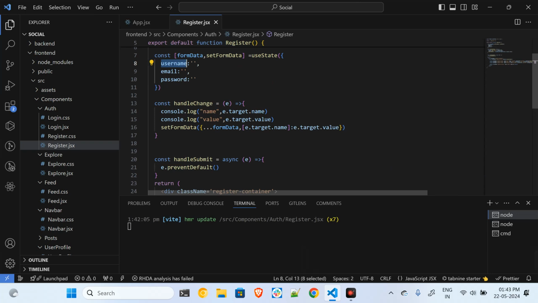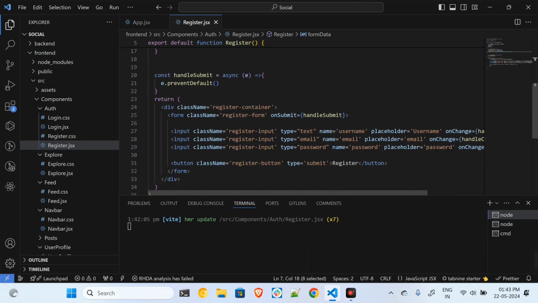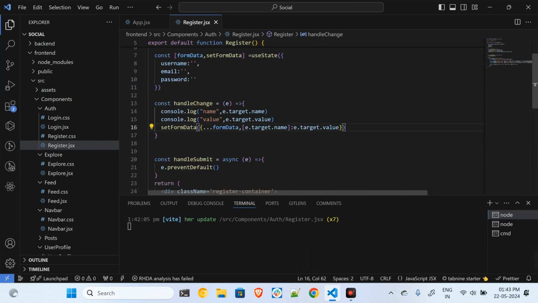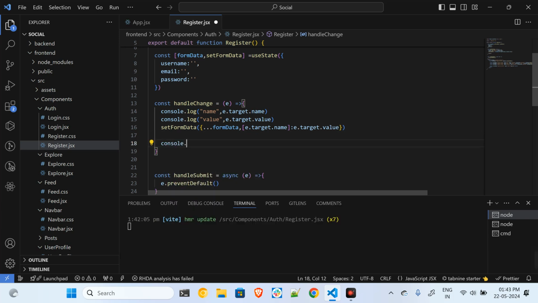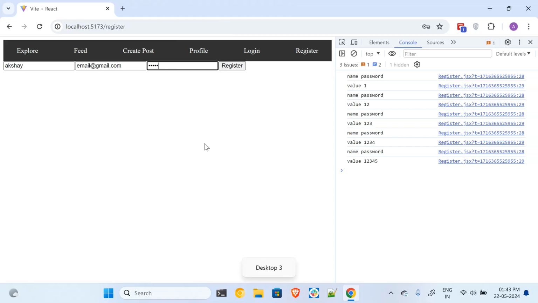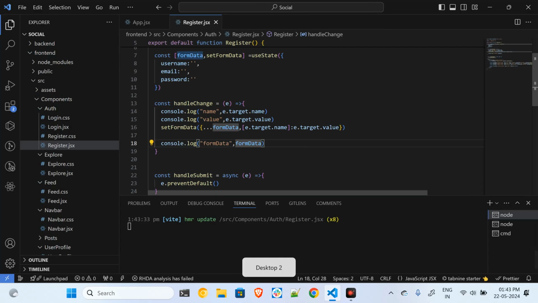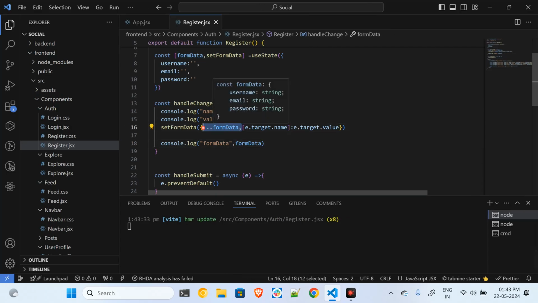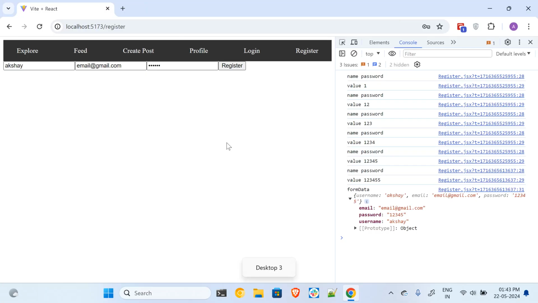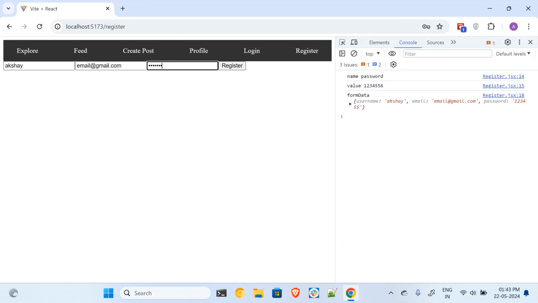But suppose I give the console log of form data. Let me just, at the end, give the console log of this form data. I'm getting this object, which contains all the fields which are already passed because of the spread operator. If I remove this, let me just show you with this data.